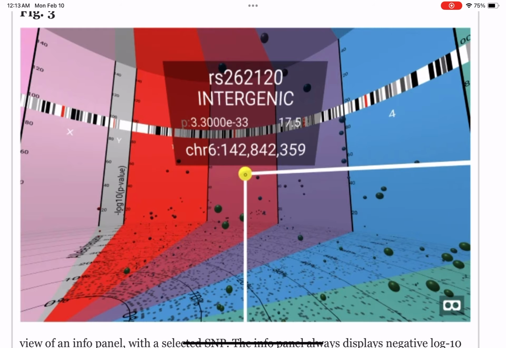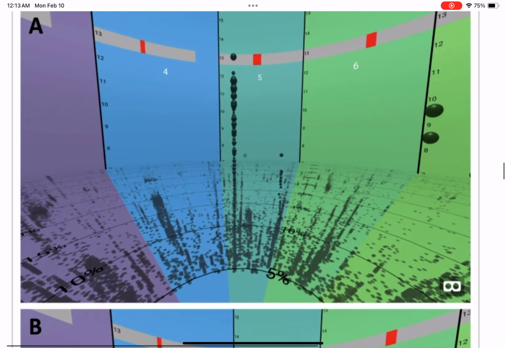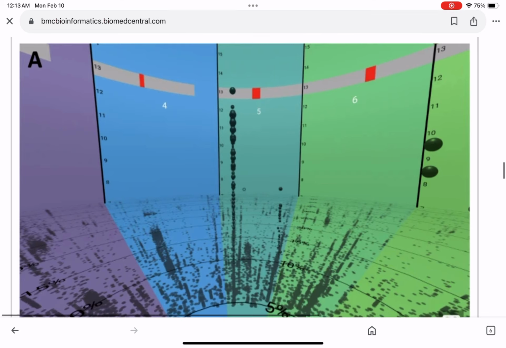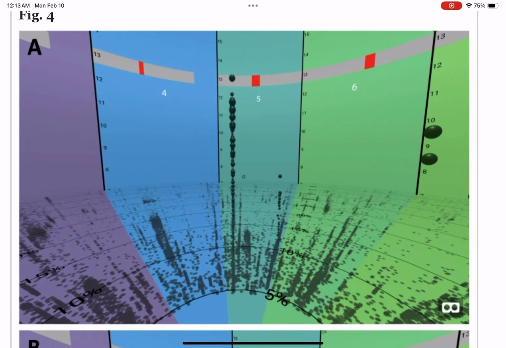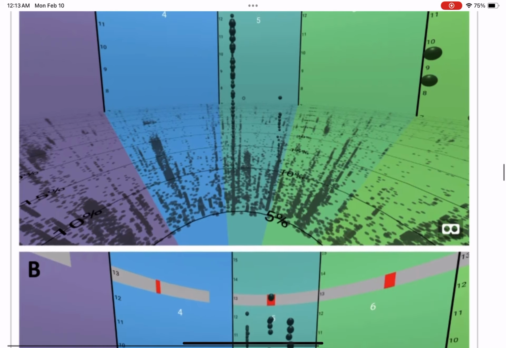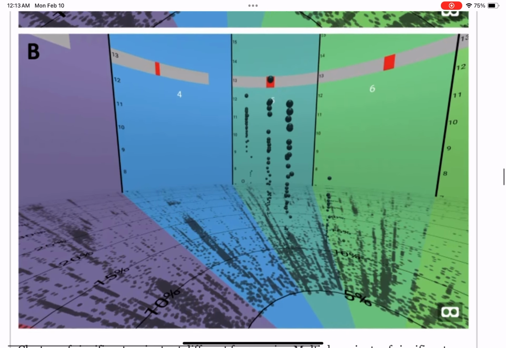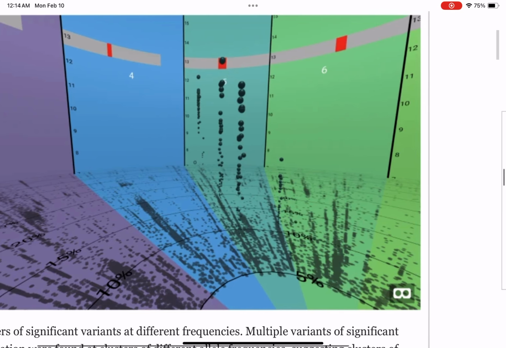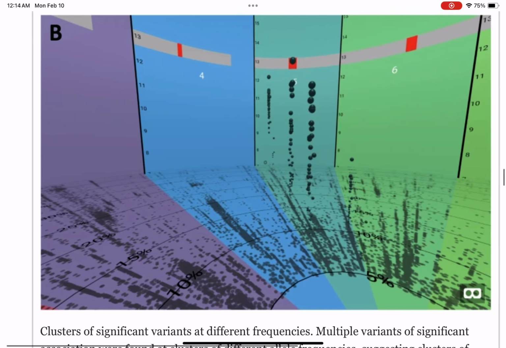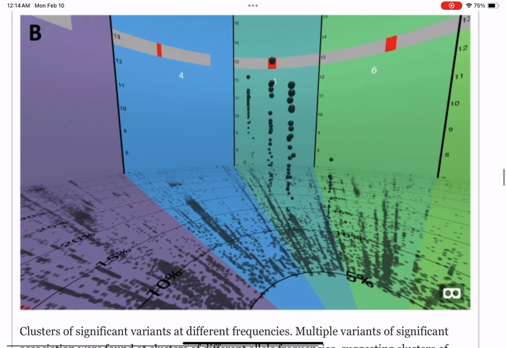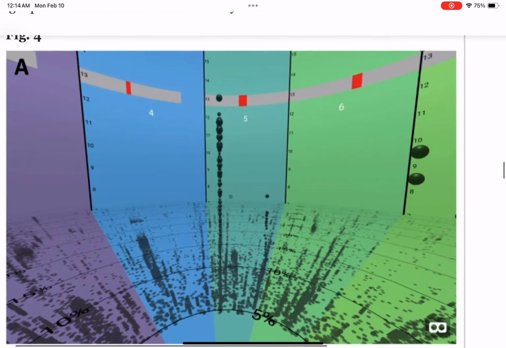Figure 4. Clusters of significant variance at different frequencies. Multiple variants of significant association were found at clusters of different allele frequencies, suggesting clusters of variance carried together through linkage disequilibrium. This pattern is only visible in 3 dimensions, right, Figure 4b, and not when looking straight down the axis, left, Figure 4a, as one would in a regular 2-dimensional Manhattan plot. Numbers on the panels in the figure indicate the chromosomes being viewed. Full-size image.